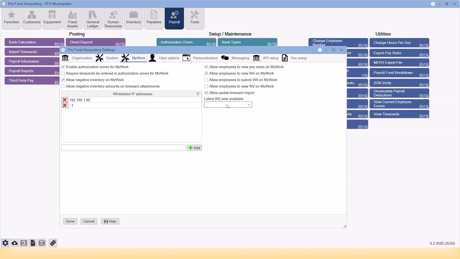And then we also have allow partial time card import. That is, if you go into import My Work or import time cards and import time cards, and you select an employee, it'll import all the good time cards and not the bad ones. If this is unchecked, then it will not import any time cards for that person if one of them is bad.